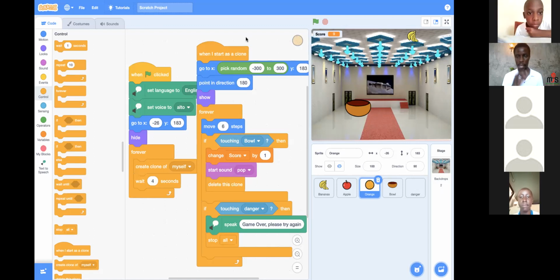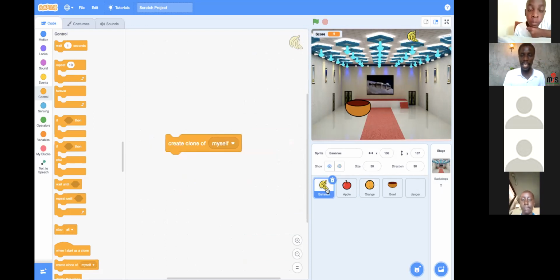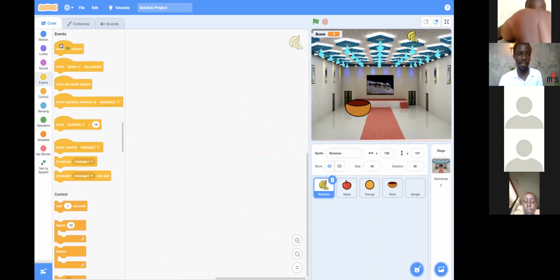Sorry, I was muted. Now, after this, we need to get to the point which is exciting. I want someone to try to program the last one, the banana. To program the banana, you just use the same technique. You just come to events. Who wants to try? I want someone to try and share their screen and program the banana for us.